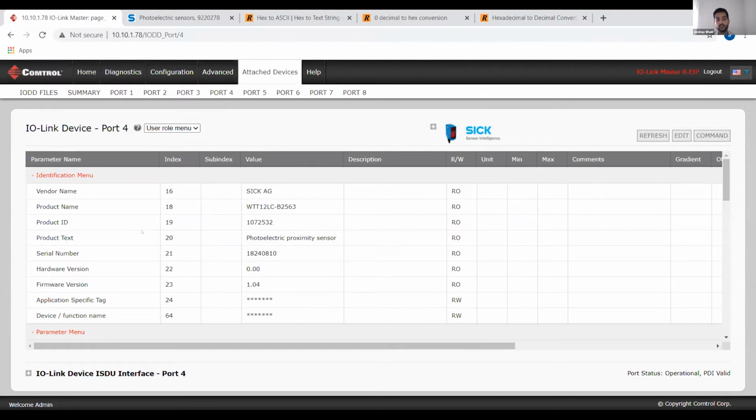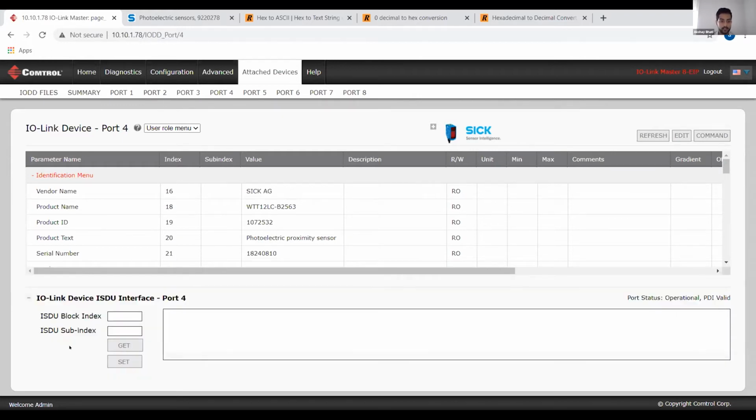Let's say I want to find out at port 4 what the sensor part number is. So I'll go to the index of the product ID, which is number 19. I'll put 19, the sub index is 0, so I'll leave it as is, and then I'll press get. I get a value which doesn't actually match my value over here, and the reason is that this value is in hexadecimal numbering format. So when we talk to the IO-Link master, we have to use hexadecimal.